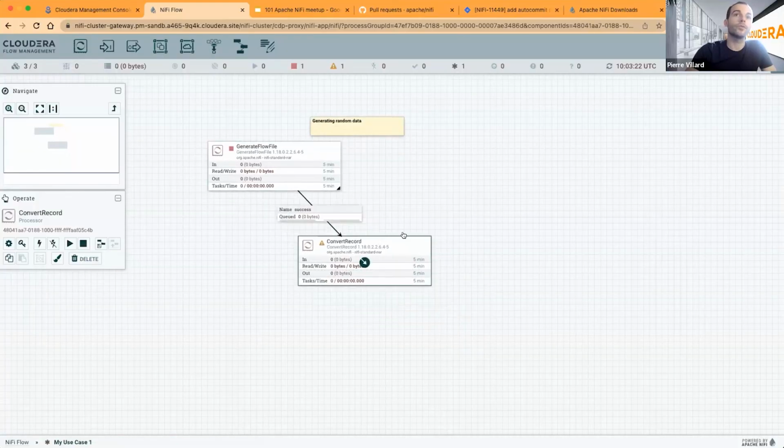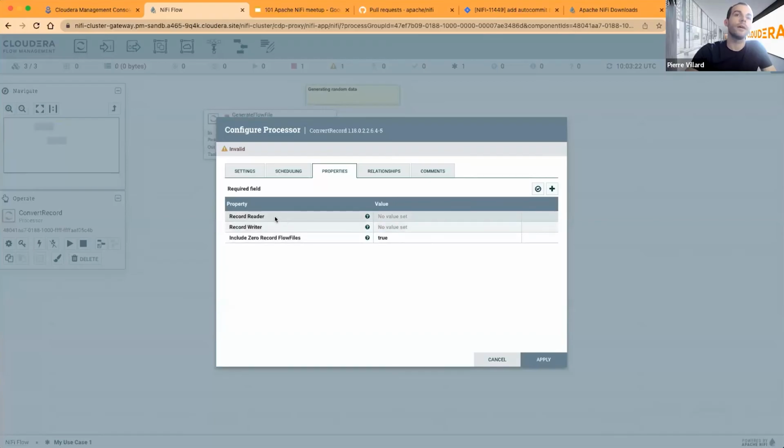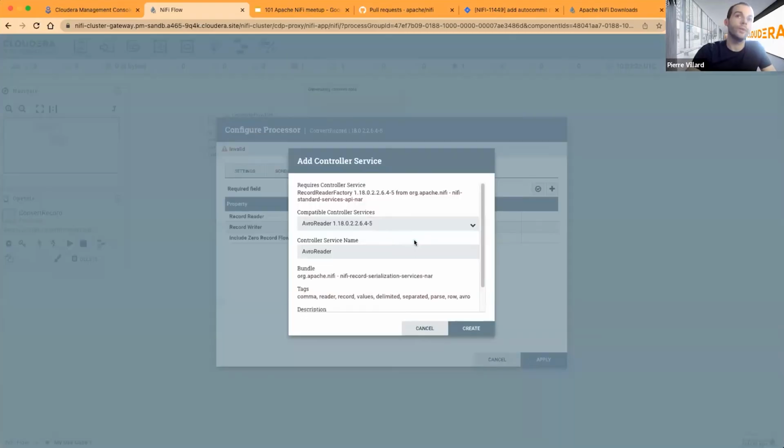And here in the convert record, I will be able to say now, okay, I'm going to define what we call a reader, and that's where you can say, okay, NiFi, the data that is coming, use this reader because I know that the data that is coming in is JSON. So here you can create a new reader, and this is introducing the concept of what we call controller services in NiFi. This is a new type of component.